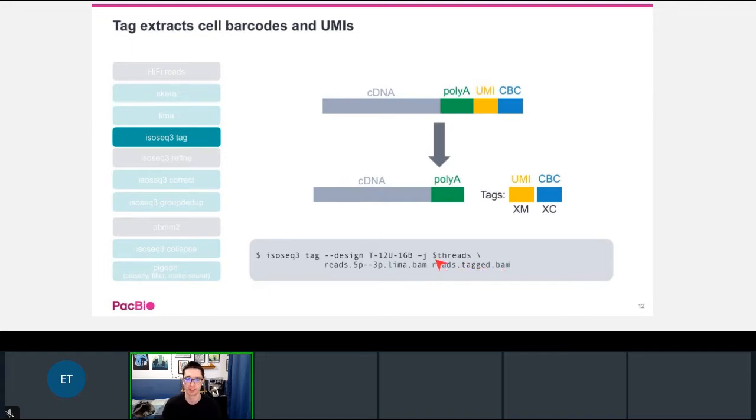And again, this is pretty simple. It just takes your lima output and outputs your tagged BAM file. If you were to homebrew this, you would have to change the transcript design, and that is technically supported through SMRTLink in the advanced options.